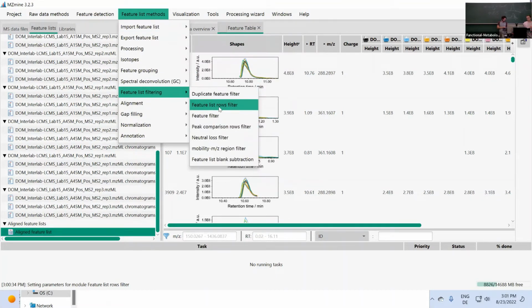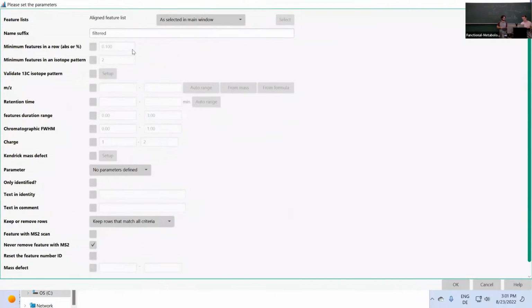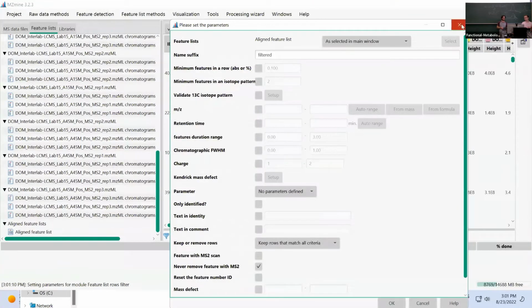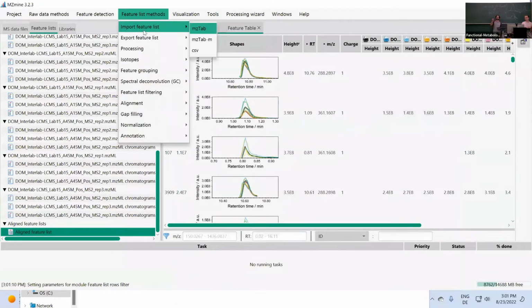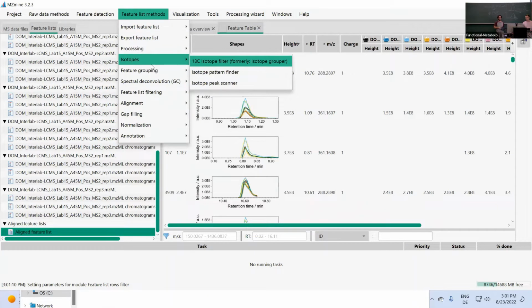For example, that could be that every feature needs to have an isotope pattern, or we need to have at least, I don't know, 5 features in a whole row, to be reproducible. Sorry, it's going to be easier later when we use the batch mode, but I think it's good to know where the modules are.